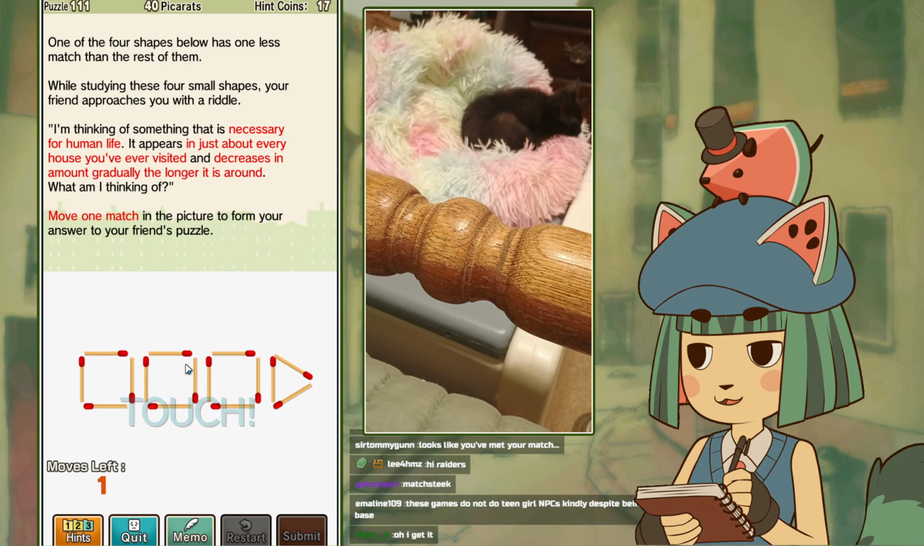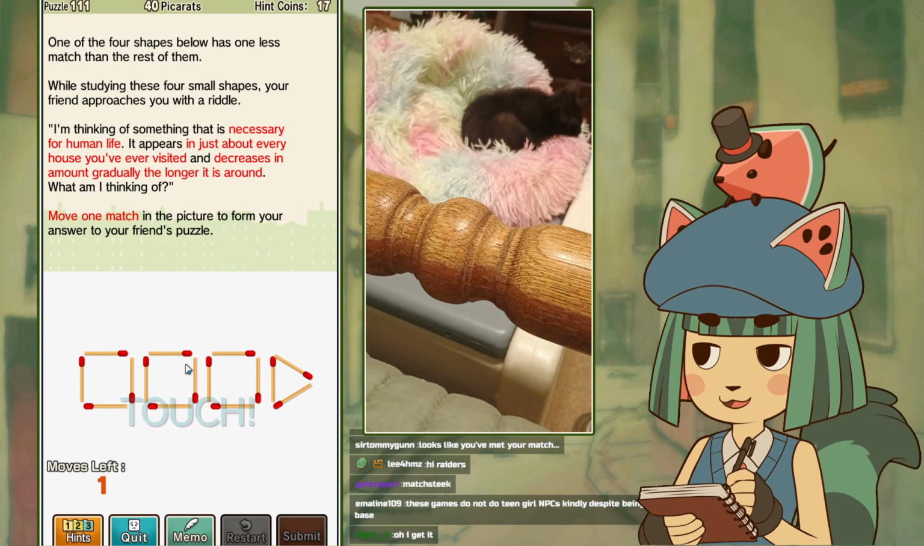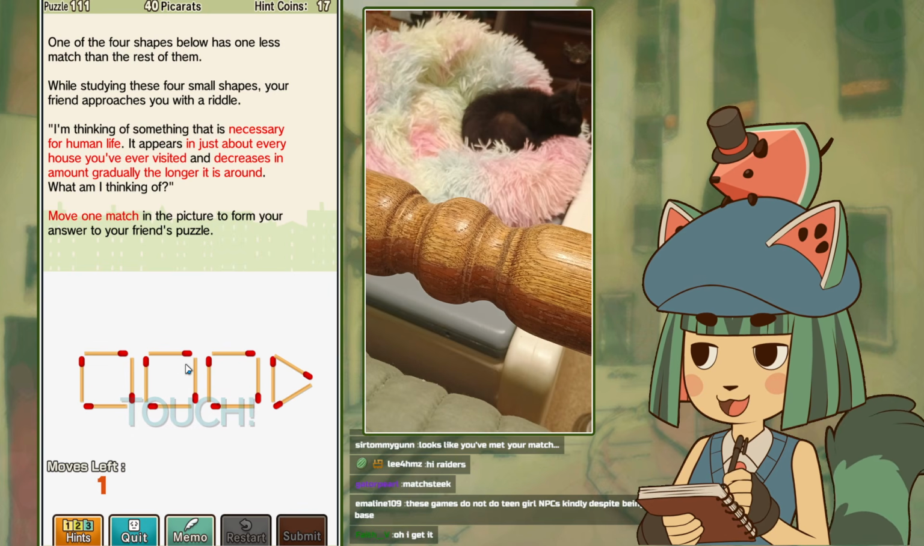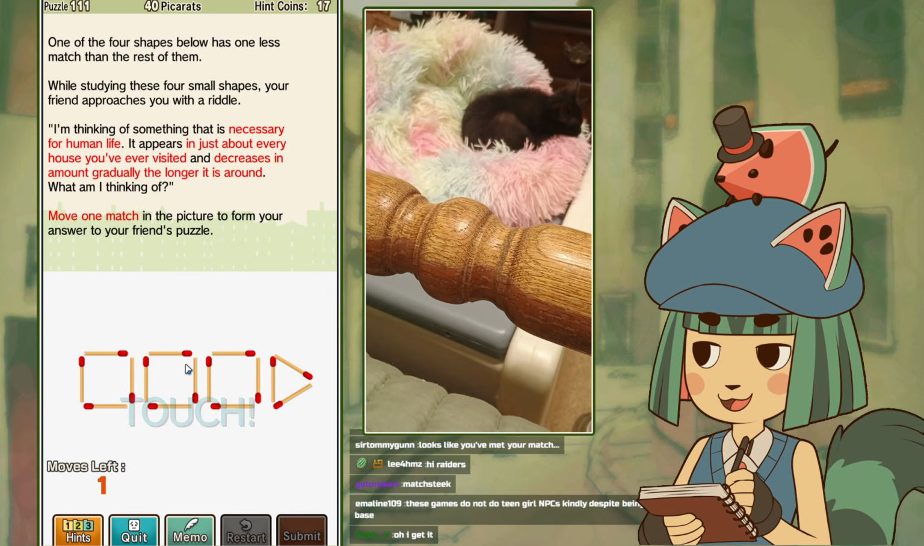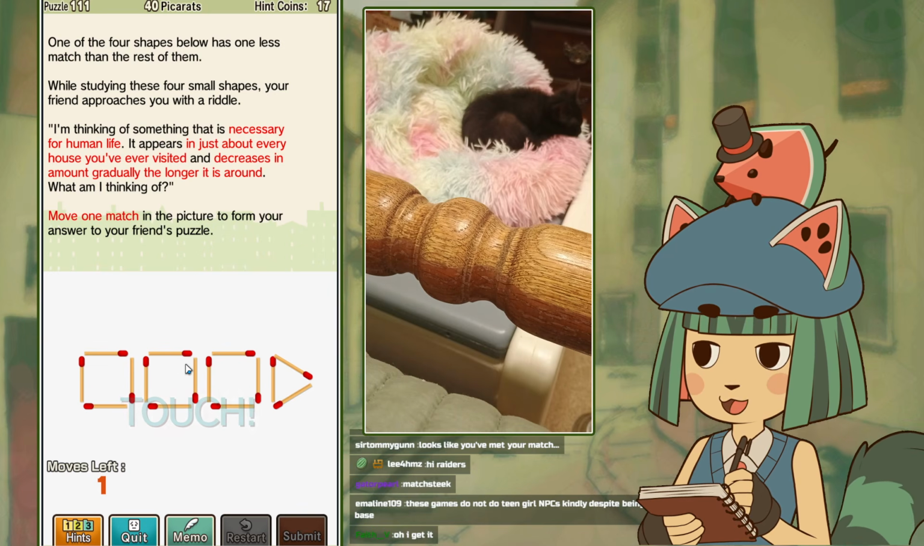While studying these 4 small shapes, your friend approaches you with a riddle. I'm thinking of something that is necessary for human life. It appears in just about every house you've ever visited and decreases in amount gradually the longer it is around. What am I thinking of? Move 1 match in the picture to form your answer to the friend's puzzle.